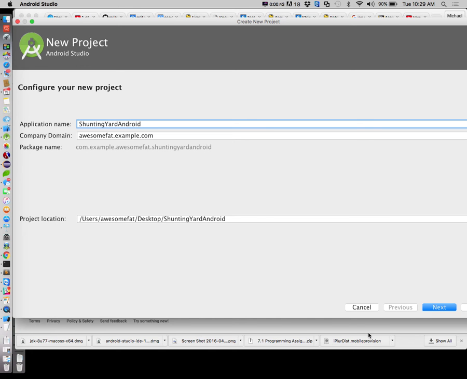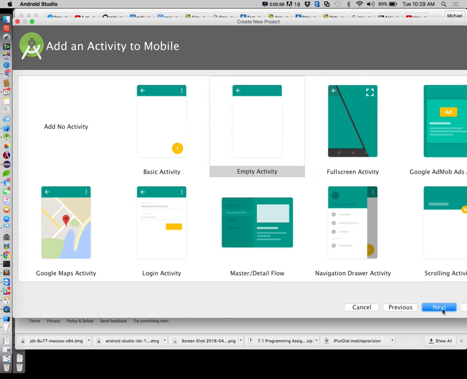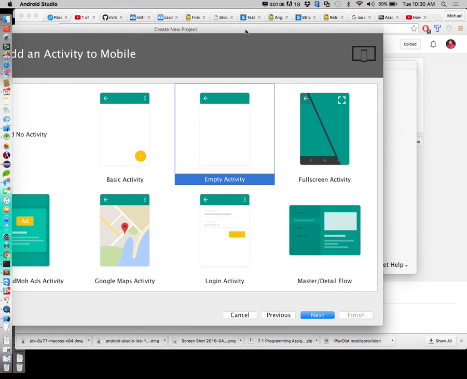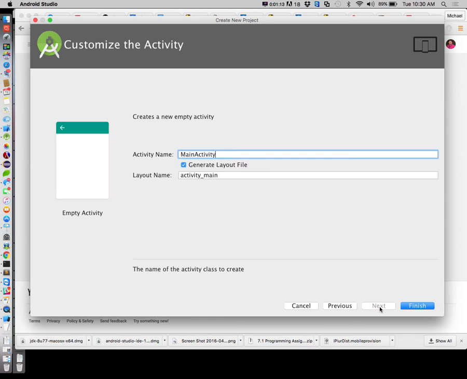That way when we put it up on GitHub, it will have the right name that we can follow. I'll go ahead and say next. Phone and tablet, whatever. And we'll start with an empty activity. Why is this taking up so much of the screen? Yeah, I'm happier now. And we'll start off with our main activity and generate a layout file.